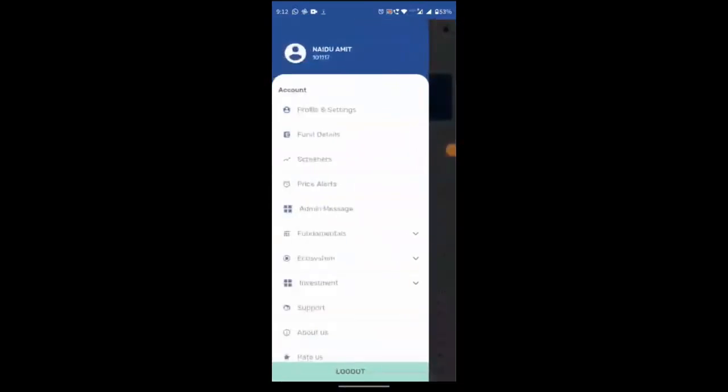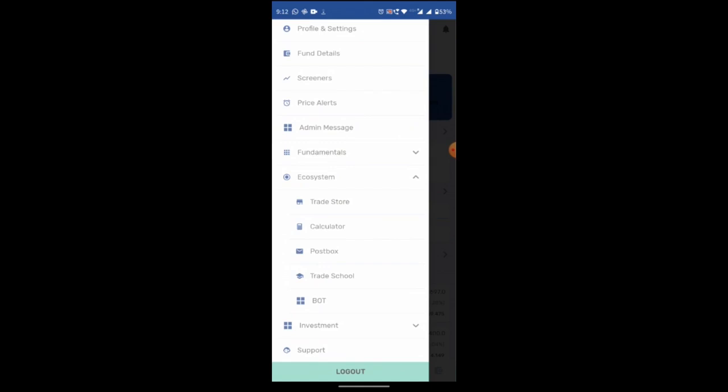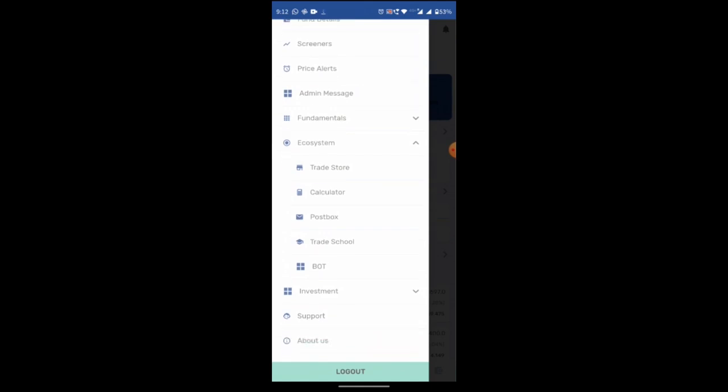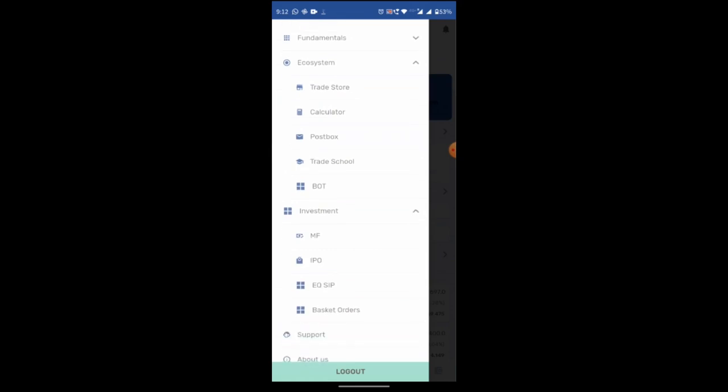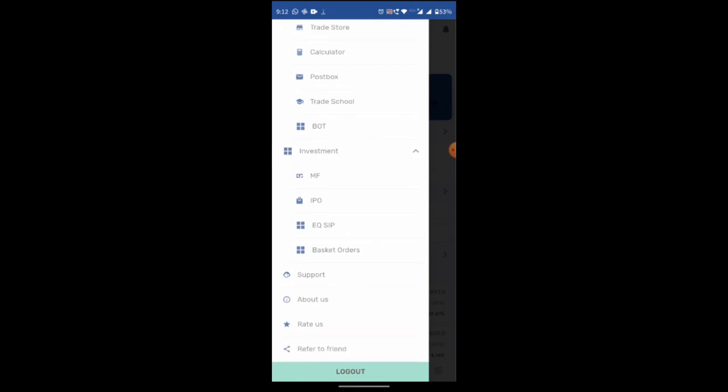When you click on menu, under the account option, you will find profile and settings, fund details, screeners, price alerts, admin message. Under fundamental, you will get Smallcase. Under ecosystem, you will get trade store, calculator, post box, trade school and bot. When you click on the investment option, you will get mutual fund, IPO, equity SIP, basket order. So these are the options available in the investment.